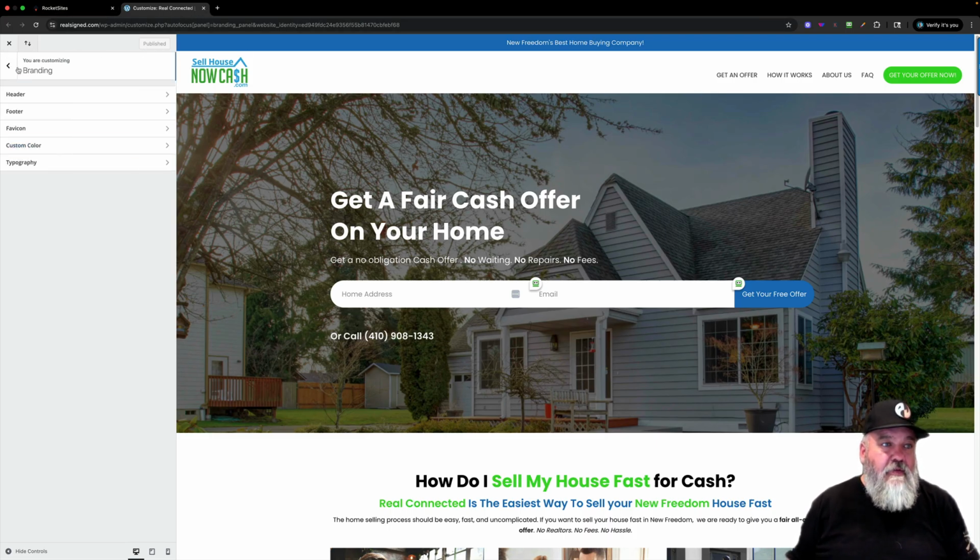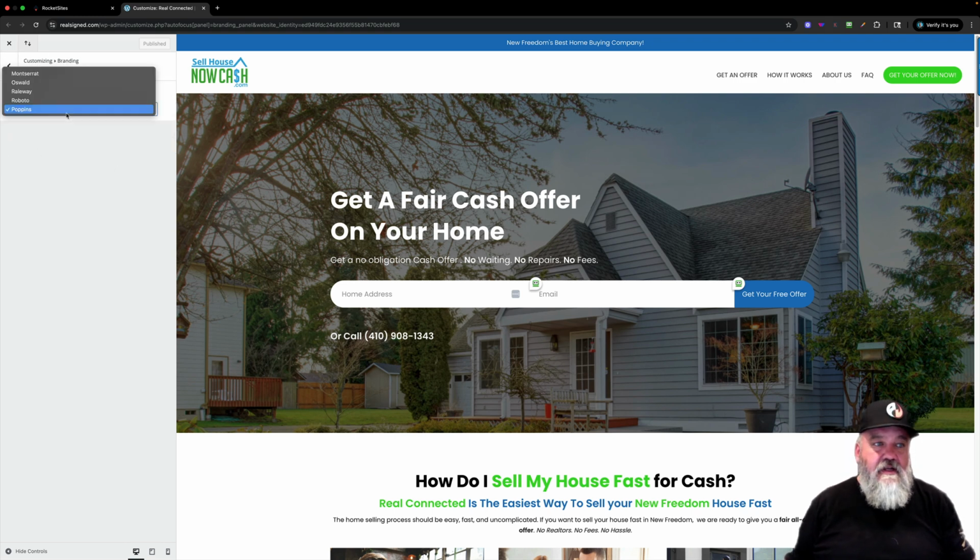You can back out once again. And now typography. That is the font that is being used. Right now, Poppins is the font on here. If you'd like to change it, these are the defaults that are set in here. If you have a custom script or some custom typeset that you want to use, if you let us know, we can ask the development team to add it in. But these are the main ones that we found look best.